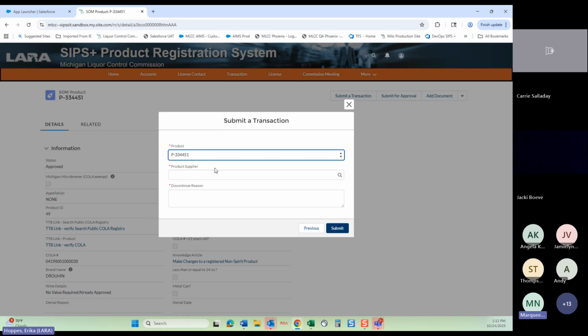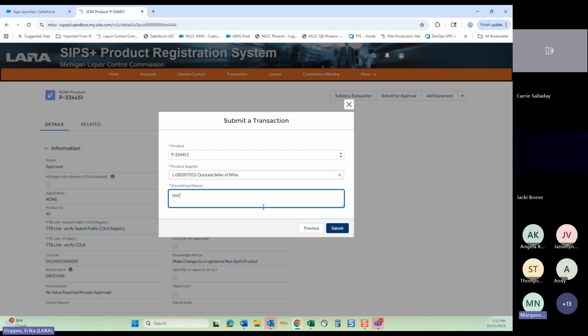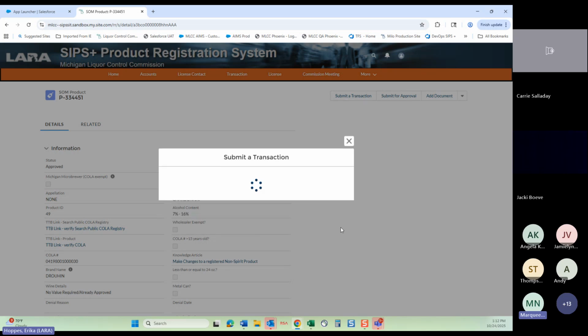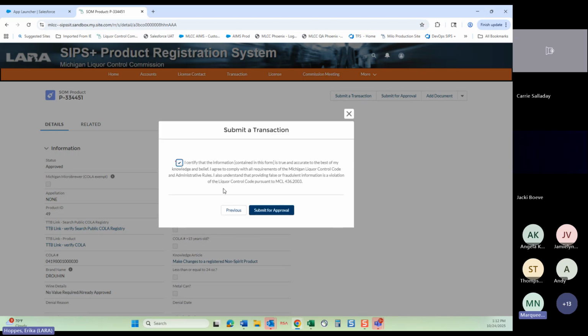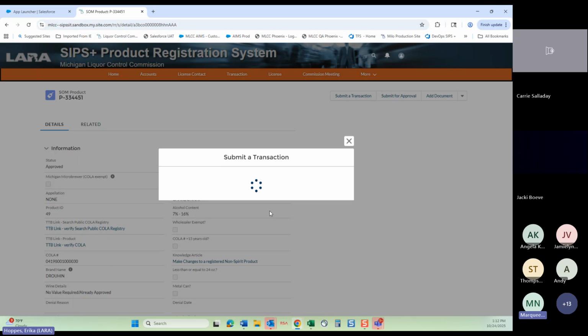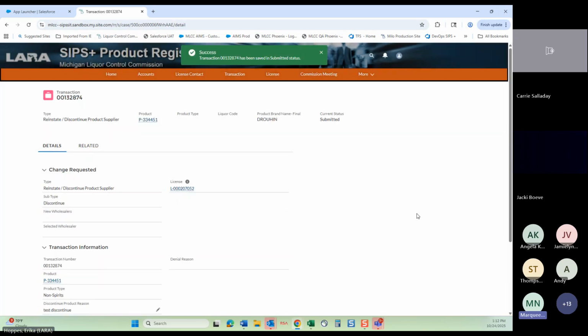It is going to pre-populate that product information for me. I'm going to select my supplier, and I'm just going to enter a reason why I want to discontinue. I'm just going to throw in test discontinue, and we're going to submit that. Do our attestation, submit for approval. And I can see that this transaction is now in a submitted status, which means that it is ready for MLCC to review. In the information on this transaction, you are going to see an overall type of reinstate, discontinue, product supplier. Your subtype is going to be discontinue, so that you know when you're looking at these products what that request was for.